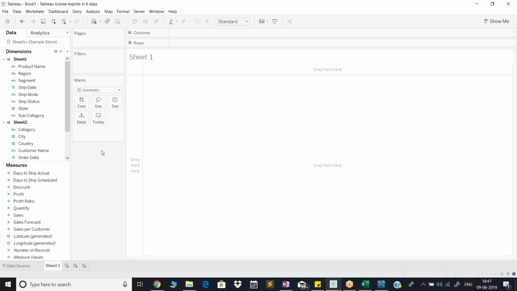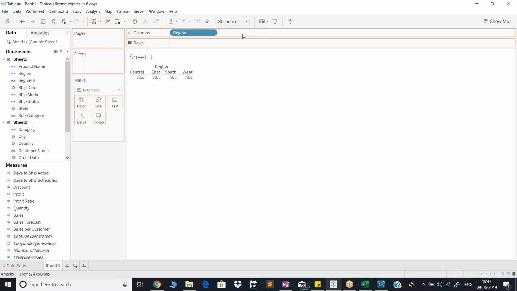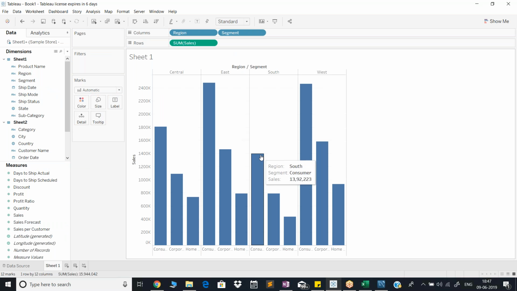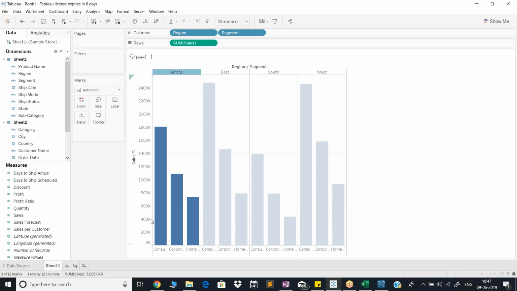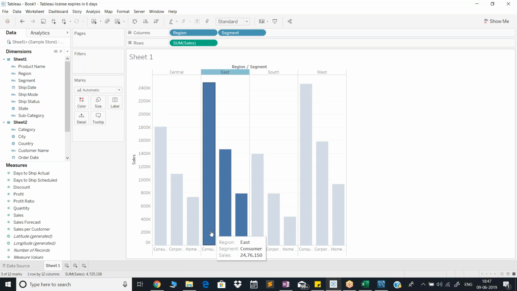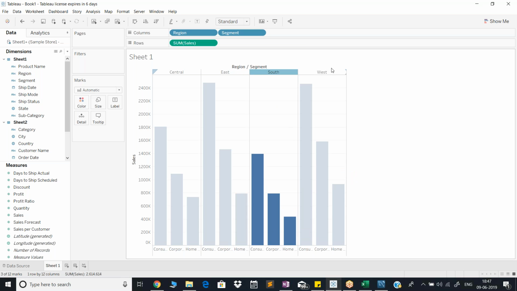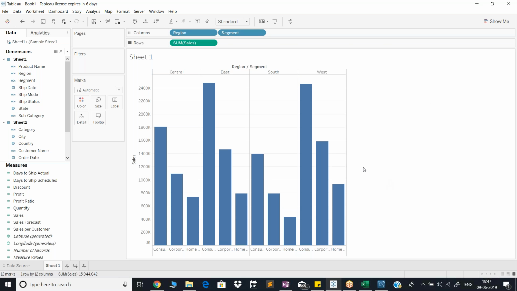Now, say for an example, somebody might ask you a question saying, hey, for a particular region, for a particular segment, can you tell me what is the profit we have earned? So we'll say, hey, let's drag and drop region here. Let's drag and drop segment here. And let's ask what is the sales. So what is it saying? It's saying, hey, this is the central region, consumer, corporate, home office segments. East region, consumer, corporate, home office. Similarly, south also you have consumer, corporate, home office. West also you have the same three things.